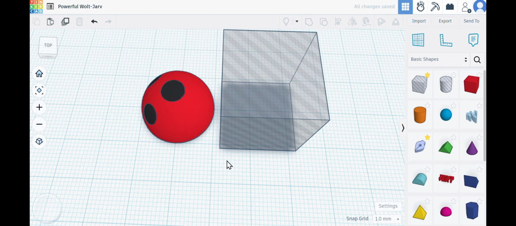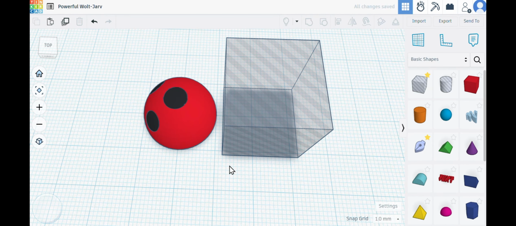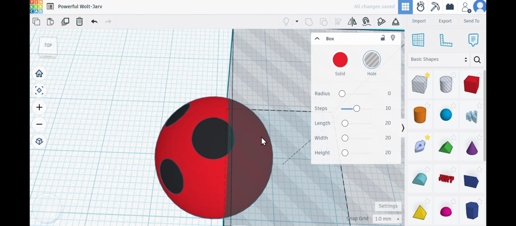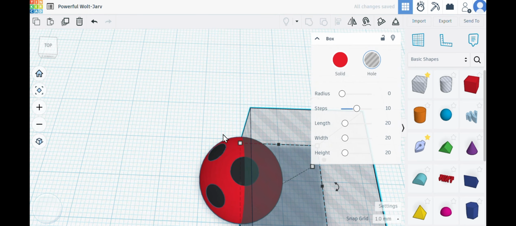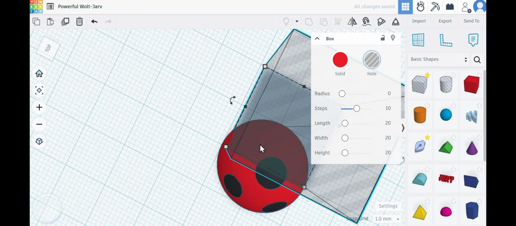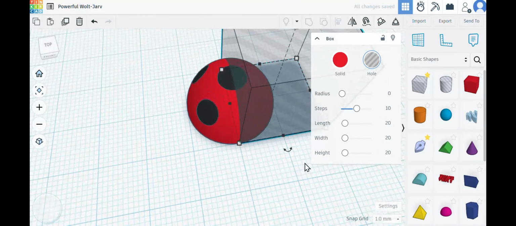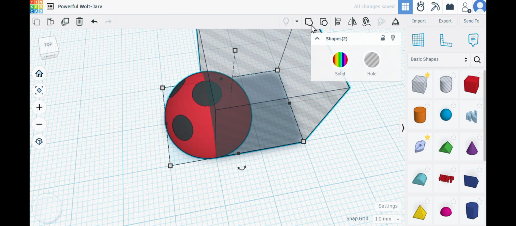So what you're going to want to do is grab this transparent square, and then put it on top of the semicircle. Now you're only going to want to do half of it, alright? Only half of the semicircle, and make sure it's covering the entire one. So yeah, only half of it, and then you're going to group that again.